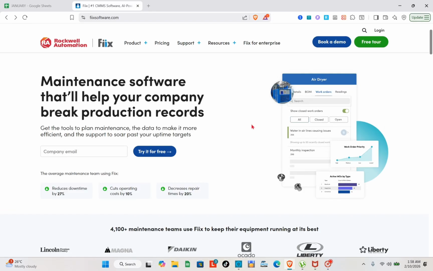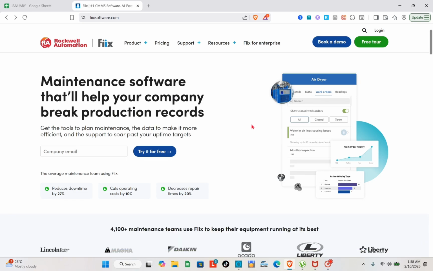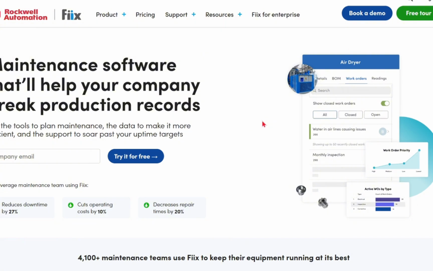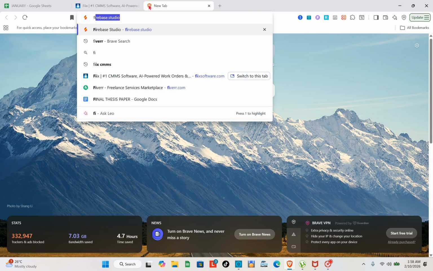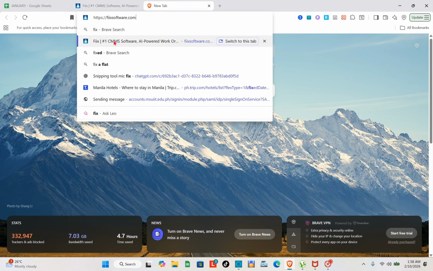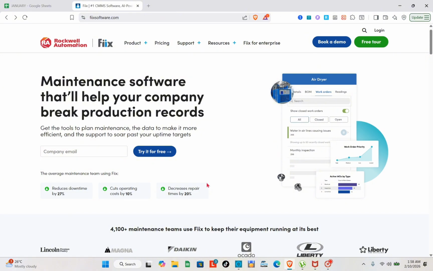In this video, you will learn how you can use the Fiix CMMS software. So the first thing that you do here is open any of your web browsers. Then, using the search bar at the top, search for Fiix CMMS. Okay, so this one, and after that, you will be directed to this website.